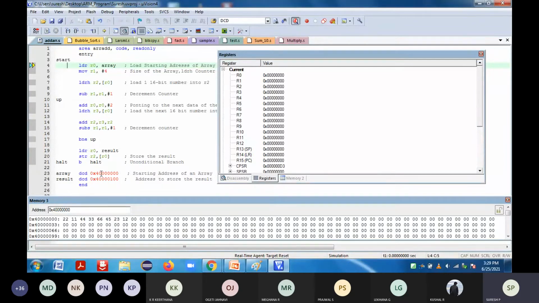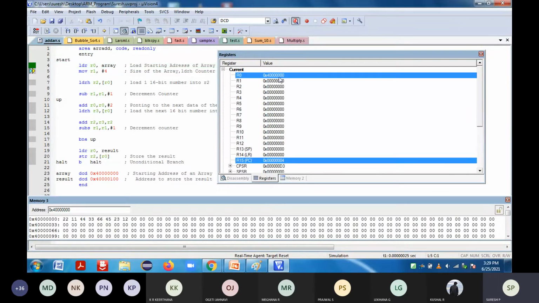Okay. So when I press next, what will R0 have? You can see it here. In your registers window, all of you can see, R0 is having 4 crore. Is everybody seeing this particular part? Anybody having any doubt? Can you see this particular window, the registers window by the side?